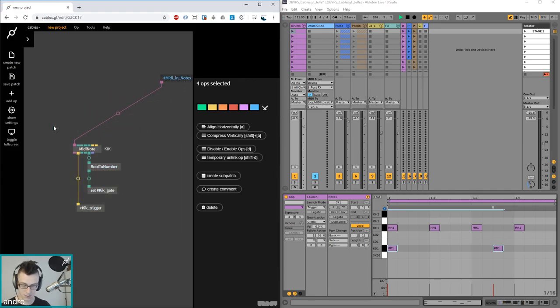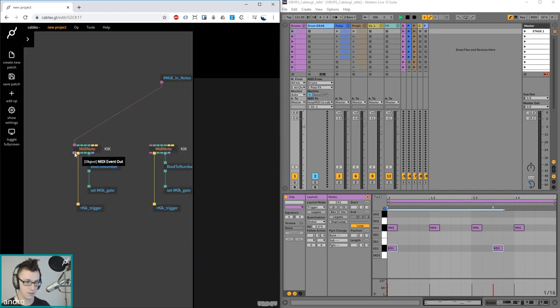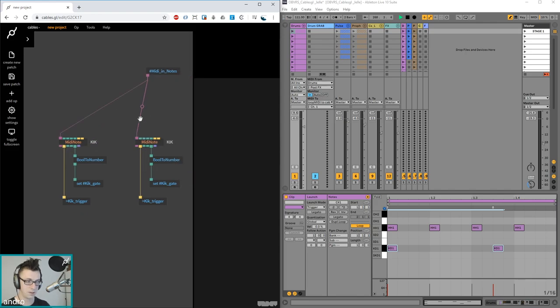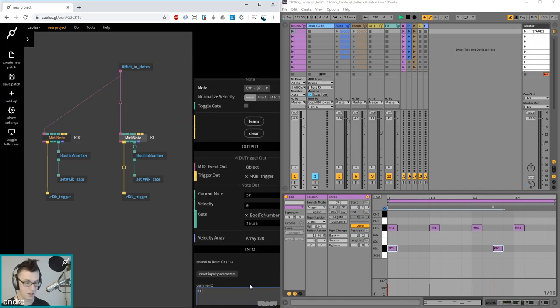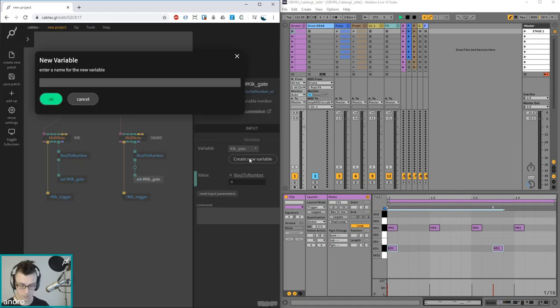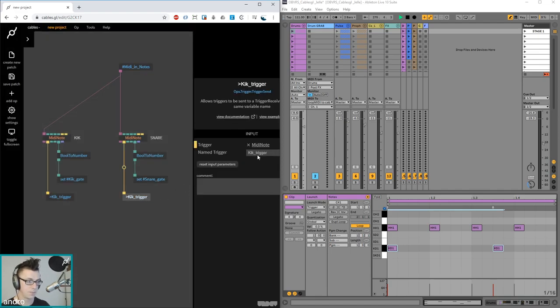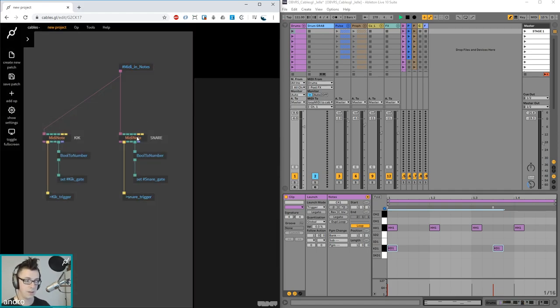So now I'm just going to copy all of this, Control C, and paste, Control V. Now I could link this through like this, just so you know, but I'm just going to do it like this for now. I want to keep it nice and clear for everybody. So this one we're going to call snare. Now I'm going to go a little bit fast right now because I don't want this part to get too boring. So I'm going to say new variable snare gate. And I'm going to make a new variable snare trigger. Okay. And now I need to get the MIDI note.